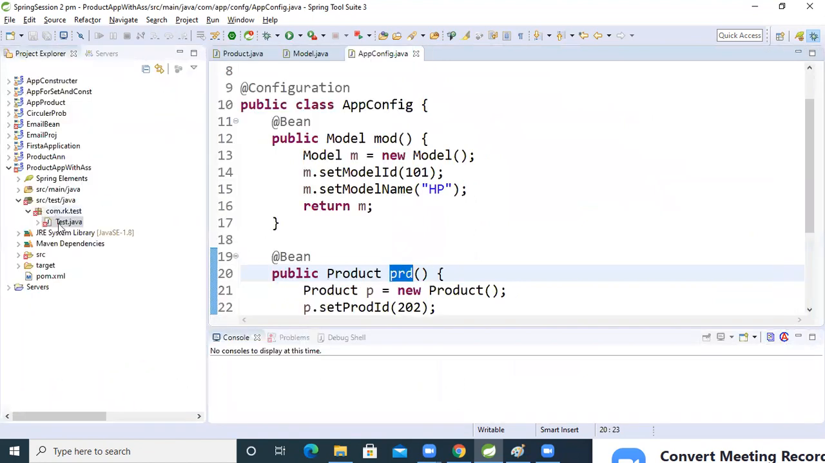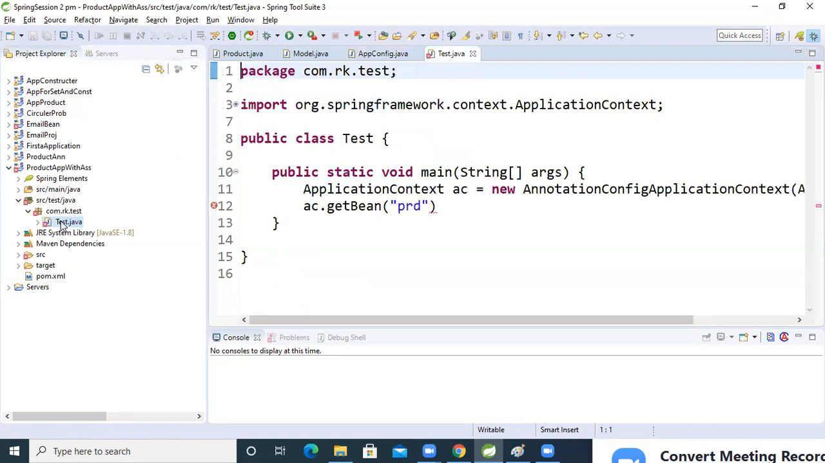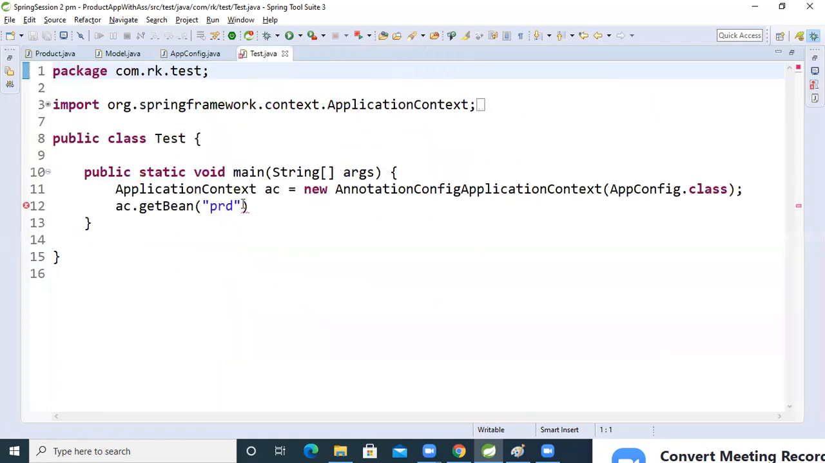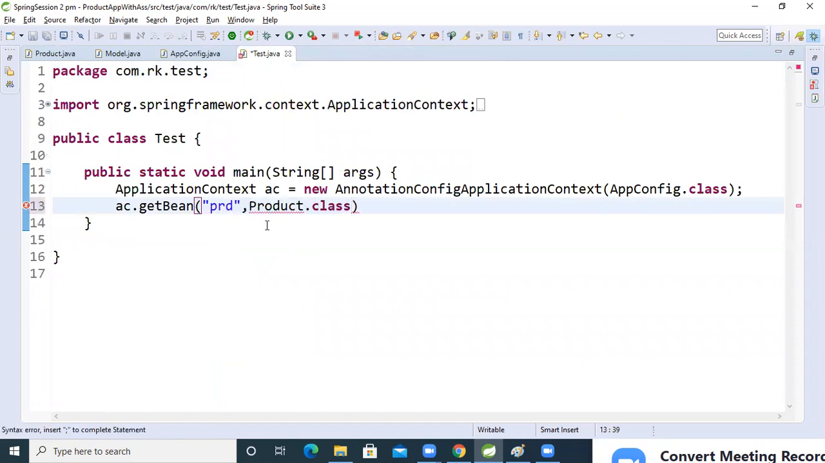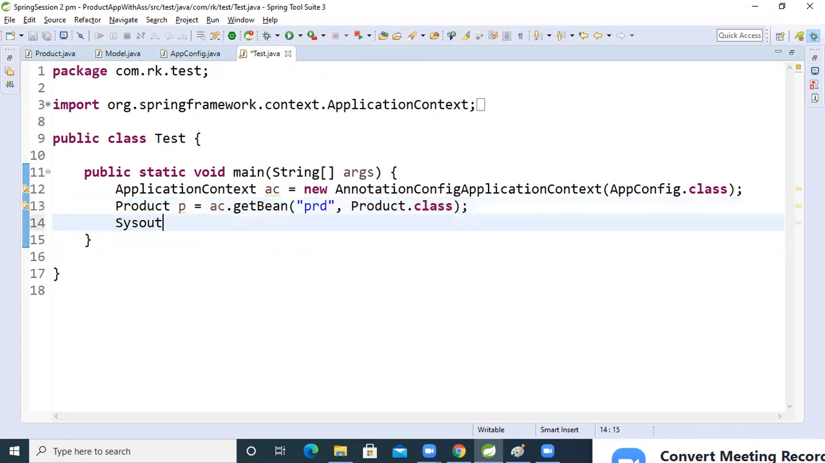After passing that, what will we do now? Comma, and after that the Product class, we will take Product.class. After getting this one, it will return that class object only, the Product class, as p. After getting the product, let's print it. We will see whether we are getting the expected result or not in the is-a relation, has-a relation.